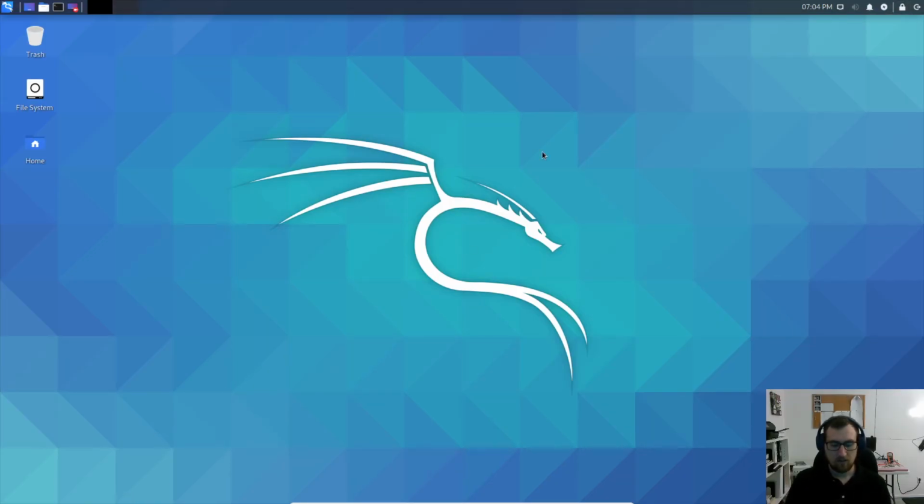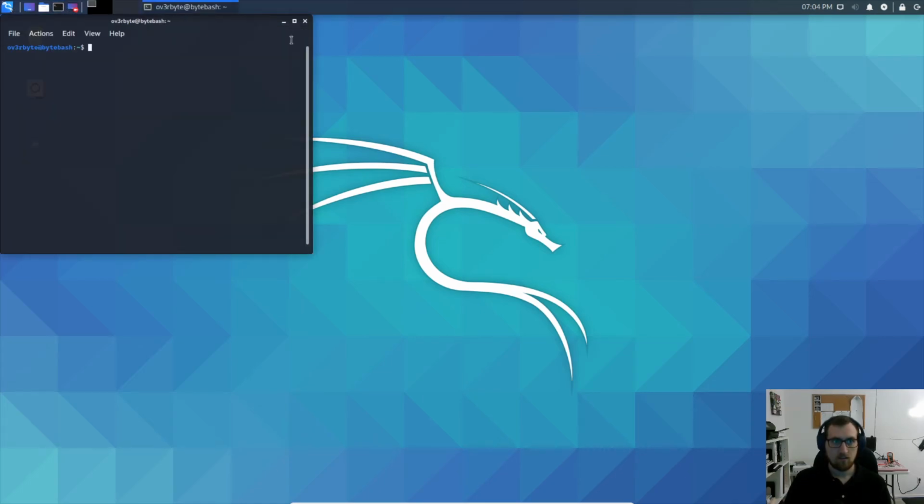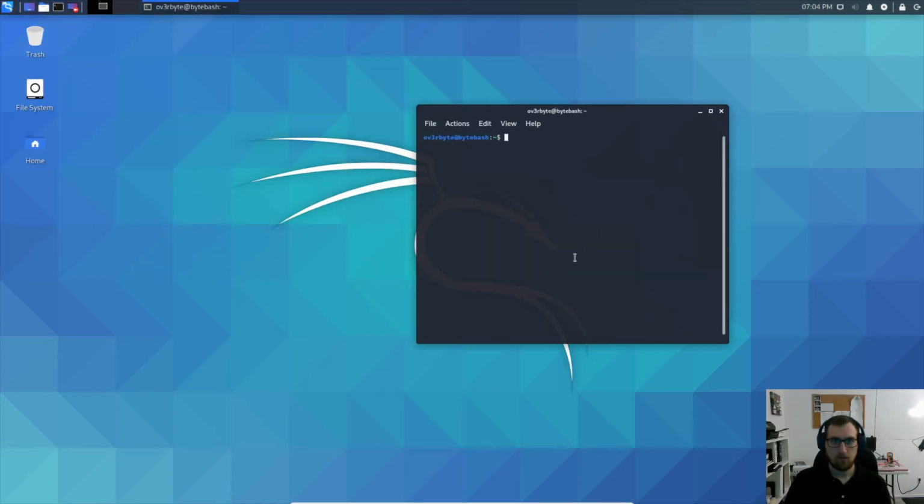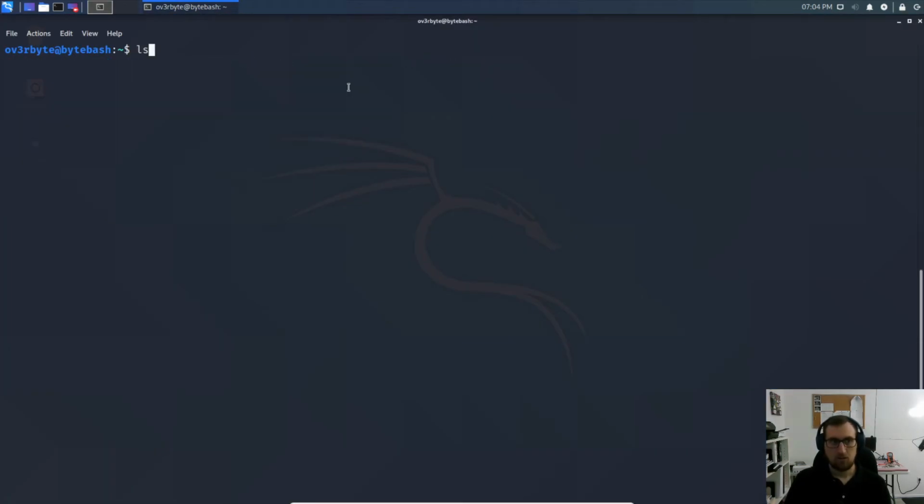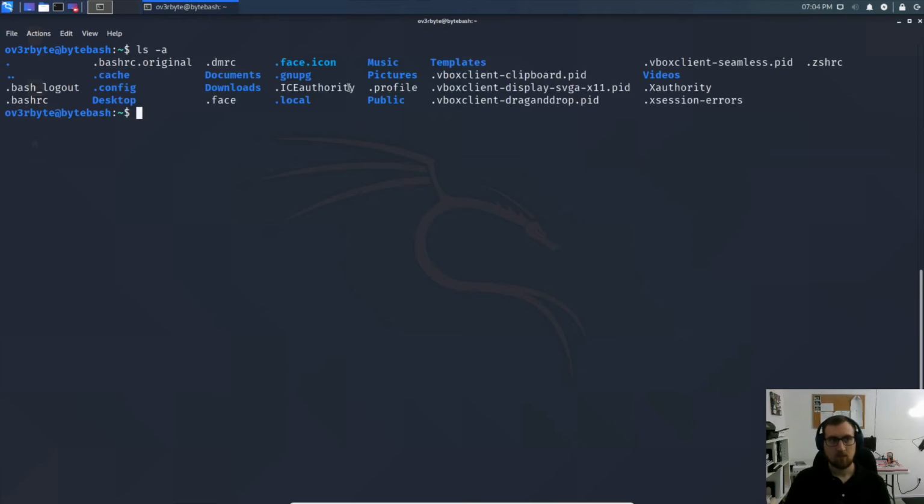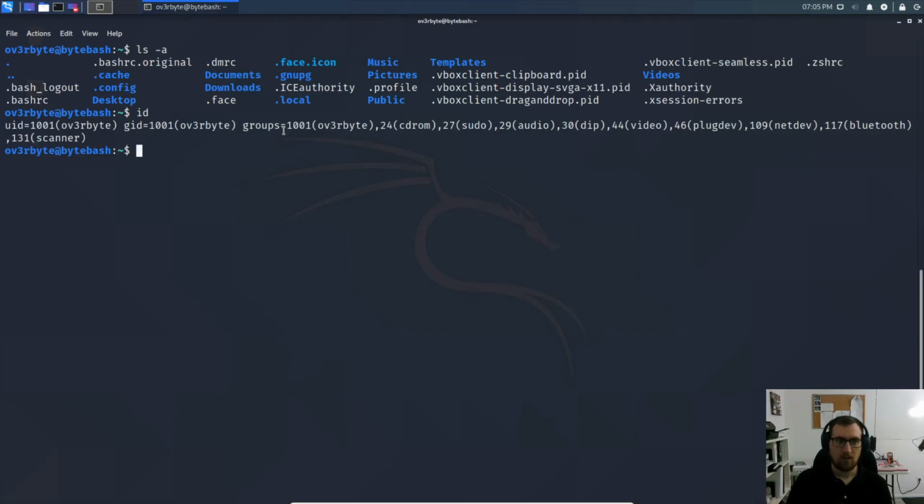Alright, now that we're back in here, let's open up terminal and see if everything worked out how we wanted it to. If we do ls -a, it'll show us all the files that we have. So it looks like our home directory got set up correctly. Now we need to check our ID to make sure the groups were added. It looks like all our groups were added to this user. Perfect.